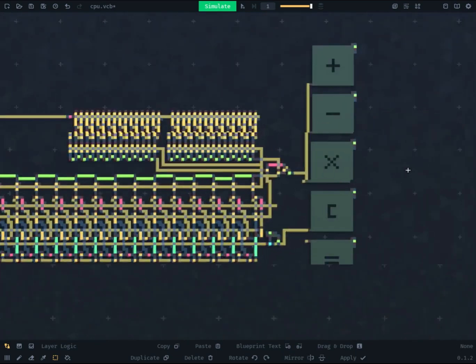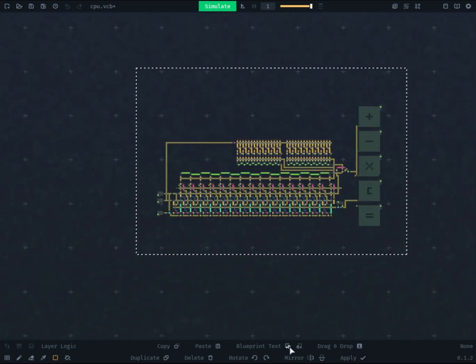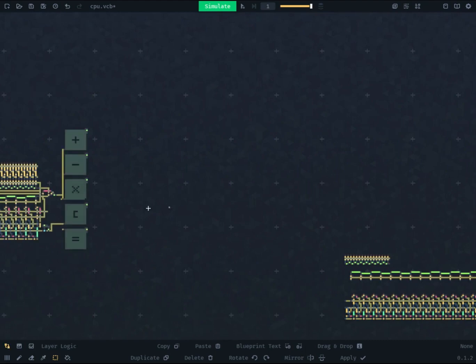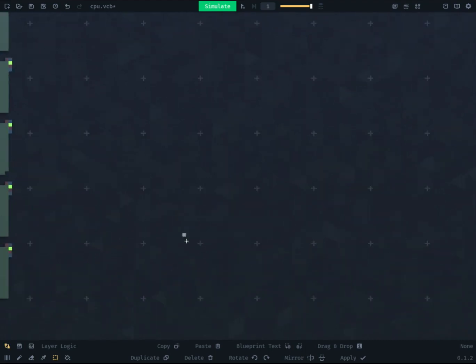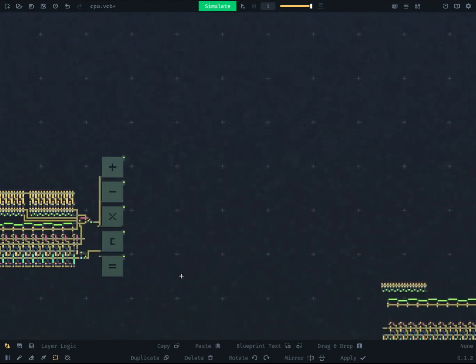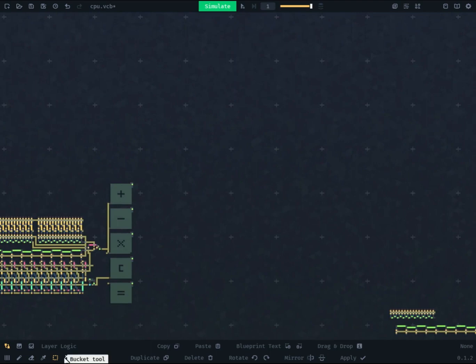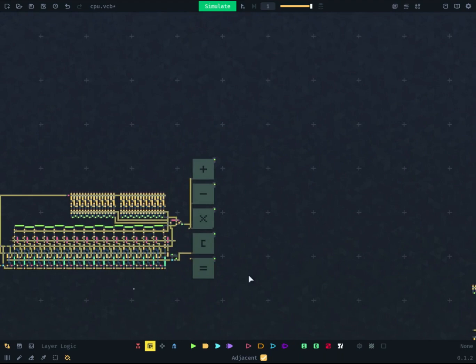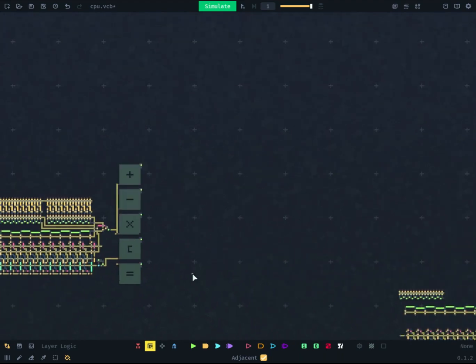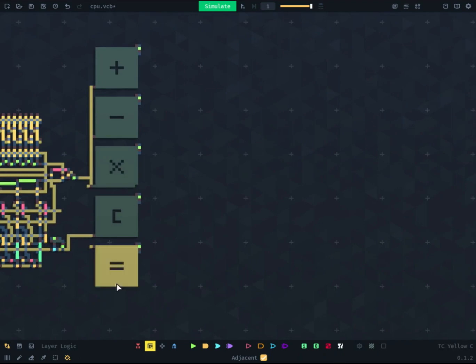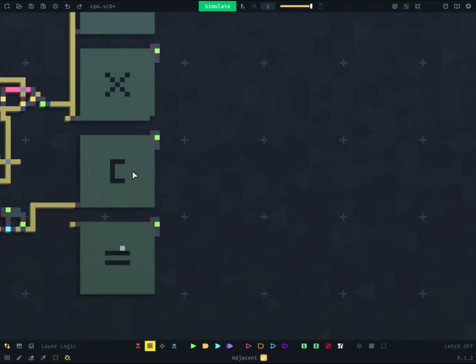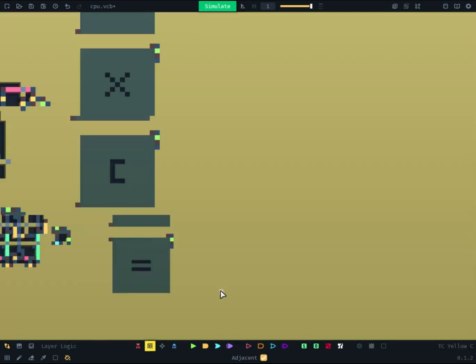For example, you select what you want to share, you make copy, then you have the text, you put it somewhere like in a Discord server, and people can just copy the text in their clipboard and retrieve what you built from this text. So it's a very useful feature. And then you have the bucket tool, which is kind of obvious, but it just fills with the bucket. Yeah, I think I crashed the project.